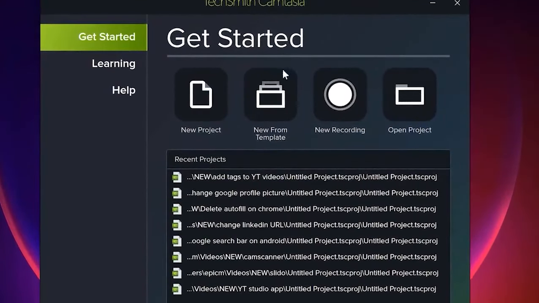The first item here is to start a new project. If this is your first time opening it, you can click on this to start a new project. You can open new from a template, if you want to start using a given template, you can easily do that by this second option. Alternatively, you can create a new recording by just clicking on new recording, and you start recording your screen. I will show you how to do this in a minute.